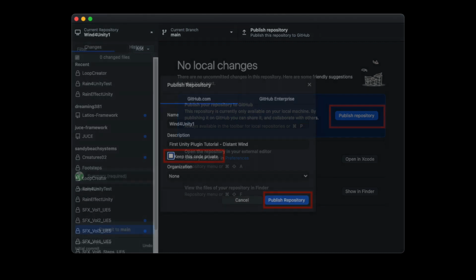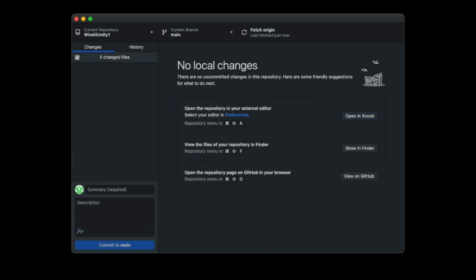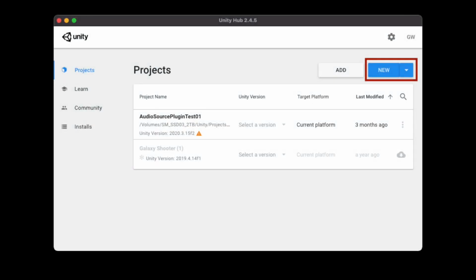That should go away and do its business. And then we got publish repository. So the first step was to create the private repository, and now we want to publish the public one. What I've done here, if we click on publish repository, is I've unclicked keep this code private, because I don't want to keep it private. I want you guys to be able to see it. And then I hit publish repository and bingo, it's done.